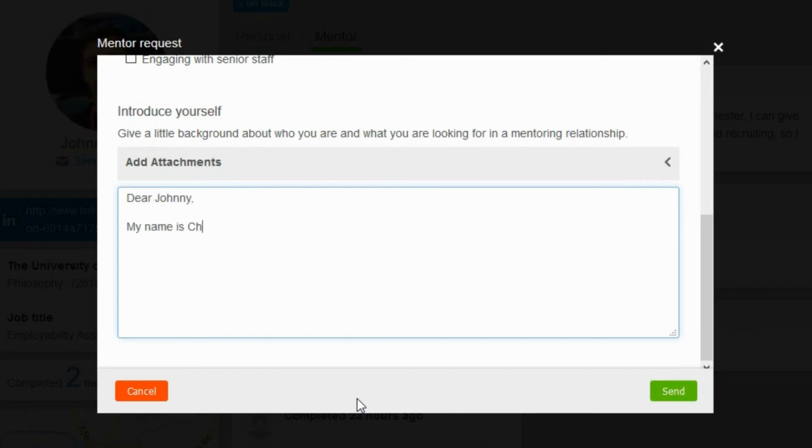Mentors are volunteering their time, so ensure that your message is written as a polite and professional correspondence. Make sure that your message is detailed and concise so that your mentor can clearly understand the sort of advice that you are looking for.